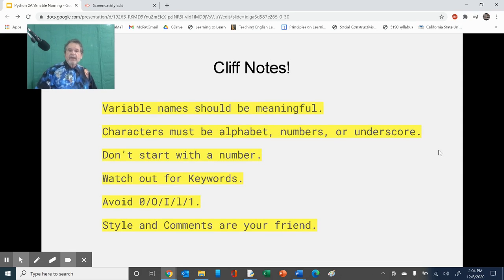Now, what did we cover? Okay. All your variable names should be meaningful. Come up with your own style and create names that are meaningful and non-ambiguous. All your characters must be alphabet, numbers, or the underscore. Never start a variable name with a number. Be careful of keywords. Avoid the dangerous characters: 0, O, capital I, small l, and number 1. Don't use them in variable names. And style and comments are your friends when it comes to naming variables. Always have a style and always leave comments if you can.